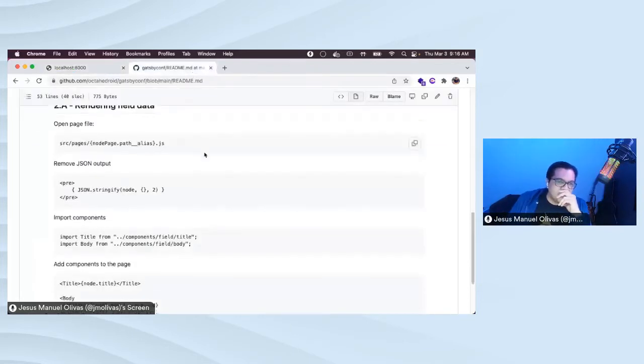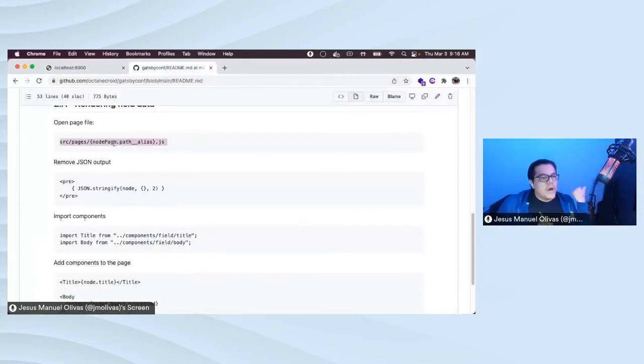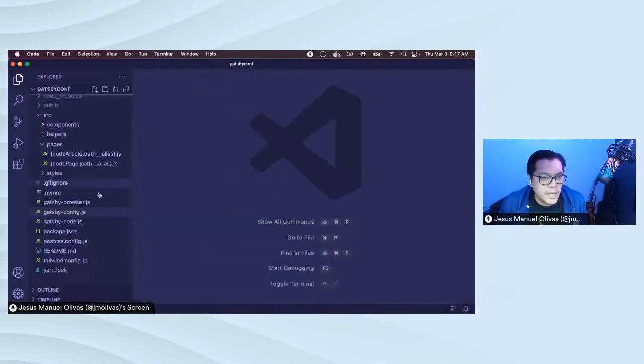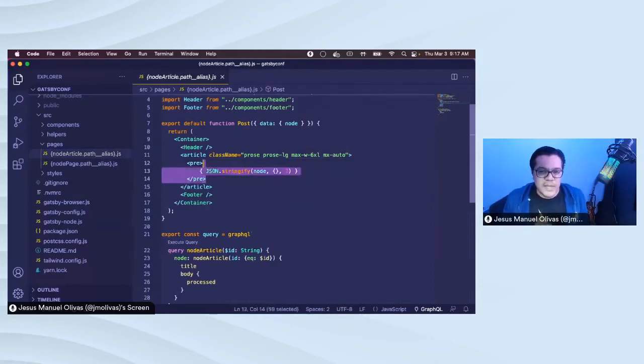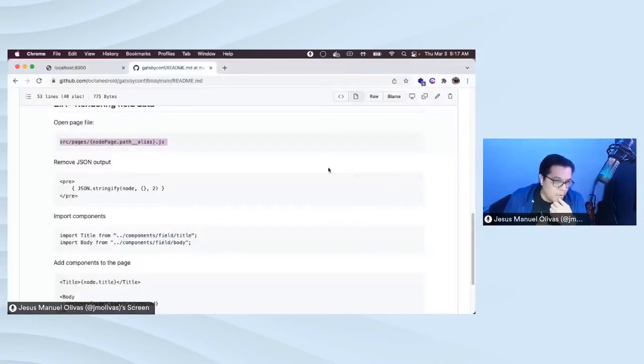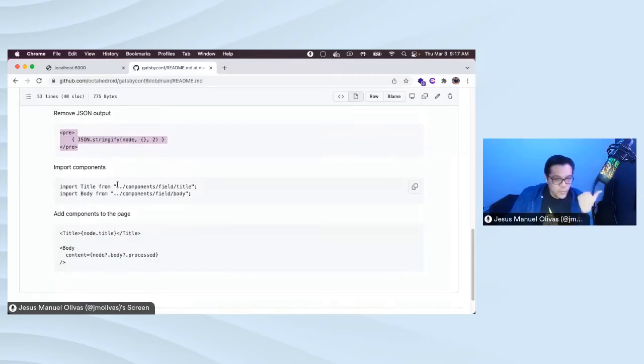So following the example, we need to open the node page alias JSON file. So go to source pages and go to the node page file, which is right here. Means go here, and this is the file. And what we are going to replace is this section that is just doing the stringify data. So going back to the sample, we are going to remove this and replace it with content.